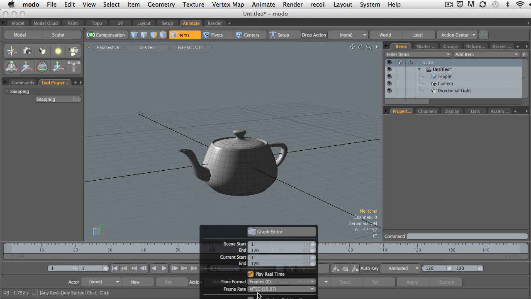So just know what the final deliverable is going to be and the final distribution medium is before you even start animating. You don't want to animate in one time code or one frame rate and then have to reconvert it into another. That's just a ton of work, and the results usually are pretty poor. So just know what your frame rate's going to be at the outset of this project. I'm going to leave mine at 24, just to make it easy.